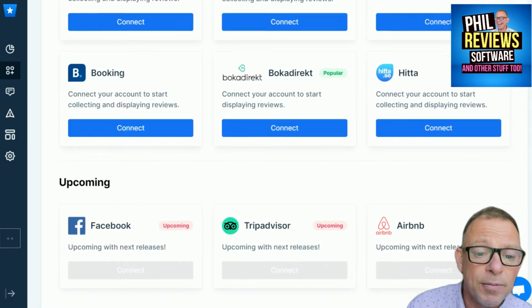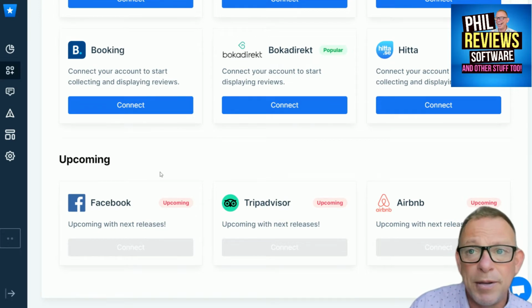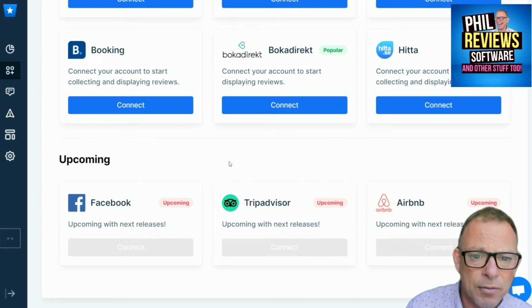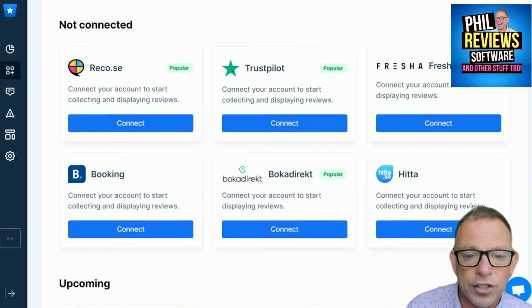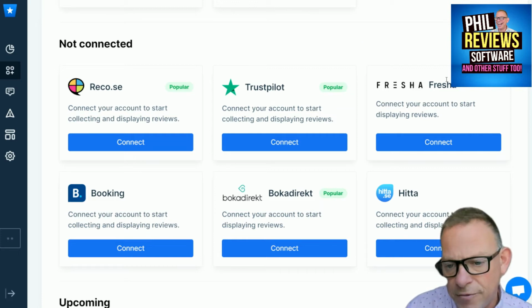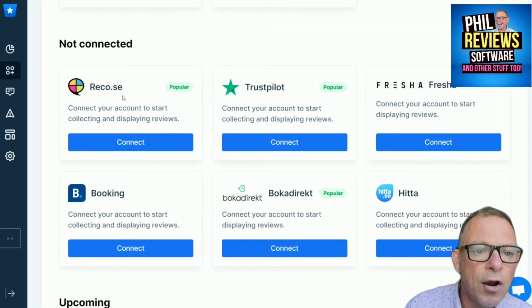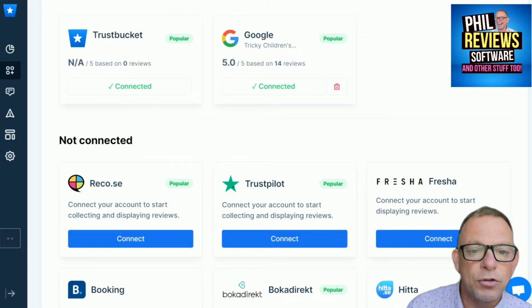Coming soon, you'll be able to connect Facebook with the next release. Now that's quite important for me because a couple of my Facebook pages have got hundreds of reviews. If you have a travel business, you'll be able to connect your TripAdvisor and your Airbnb, but they're not on the system now. But right now, if you already get your reviews from Trustpilot, from Fresha, from Hitta, from Bokadirekt, from Booking.com, Rico.se, and Google, you can use those reviews on your site.